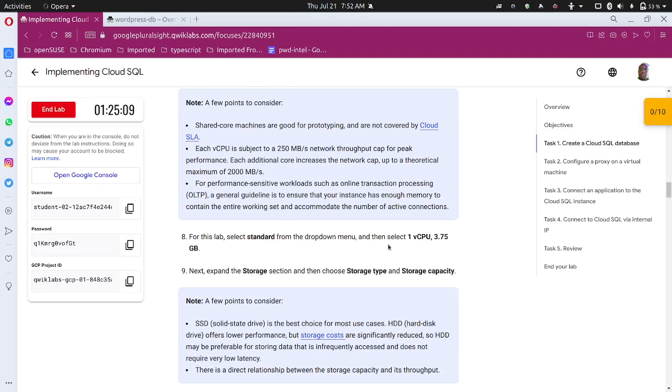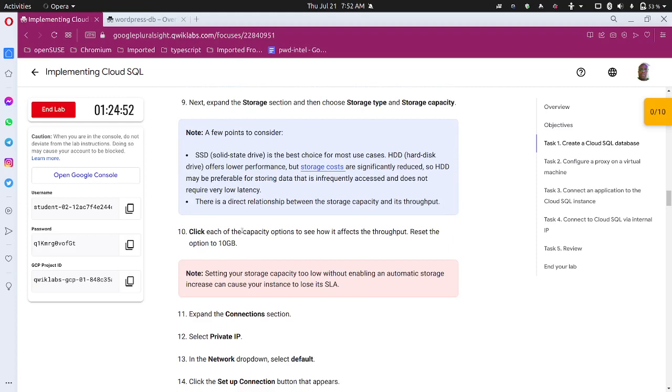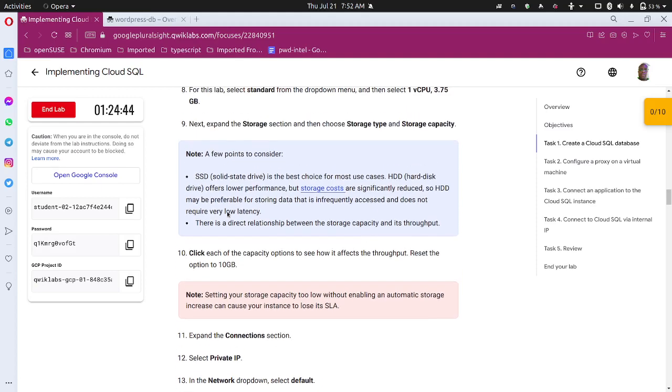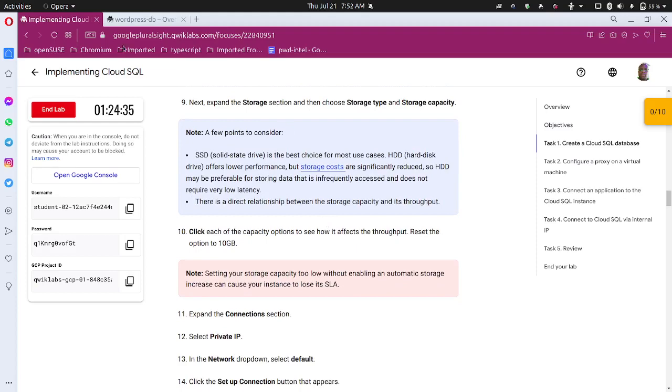For this lab, we'll be using 1 vCPU, 3.75 gigabytes. Of course, they talked about the different advantages and disadvantages of SSD and HDD storage. Okay, we check what, and then at the end of the day, we set it to 10 gigs. So what are we supposed to pick here? So HDD may be preferred for storage that's infrequently accessed.